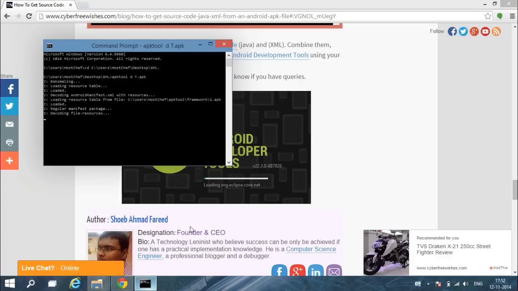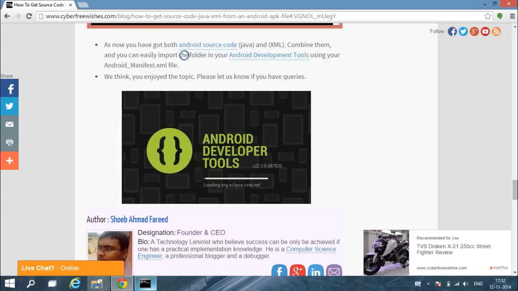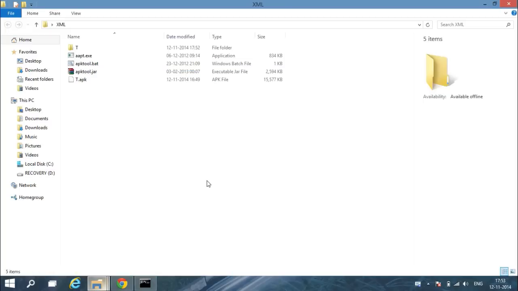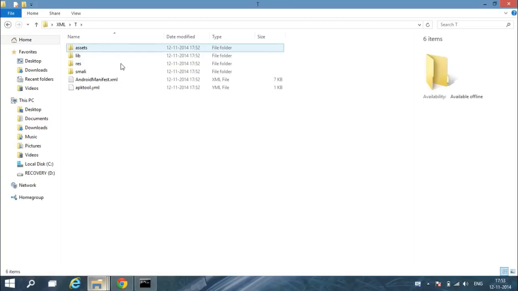Once you try this process, it will be very simple for you. First time it may look hard. You can see that it's done. Now go to that XML folder, you can find it. You can see t and all the XML files, including the manifest.